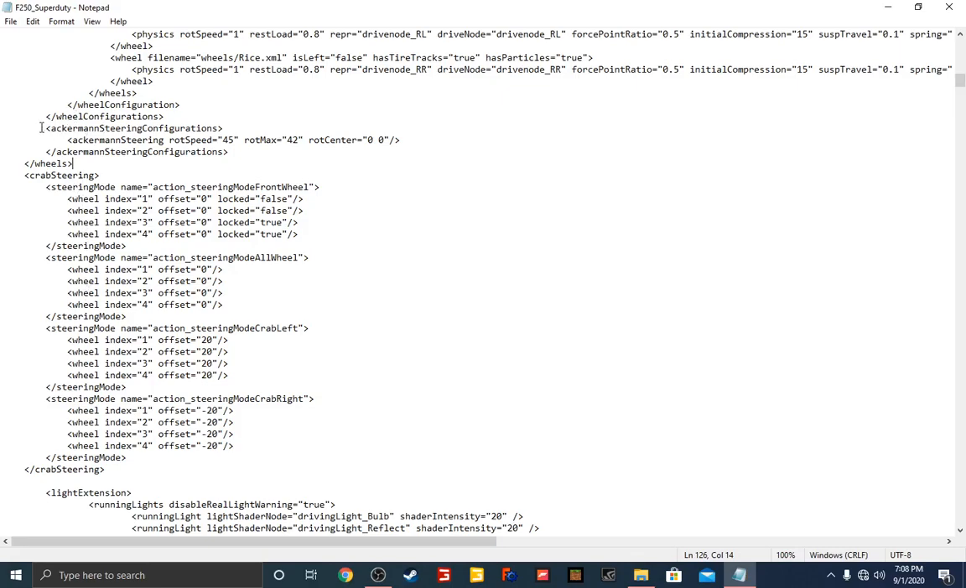So first of all, you want to go to Ackerman steering configurations, which is going to be under wheel configurations. You'll find this afterwards, and it's often going to say Ackerman steering, rot speed, rot max, and then after this you want to set rot center to 0, and then you want to have another 0. So this line of code is the first thing you're going to want to change, because it's going to say tire 1, and then it's going to say 3, and it's going to say like 2, and then it's going to say 4. So you want to change that to rot center 0 and 0.